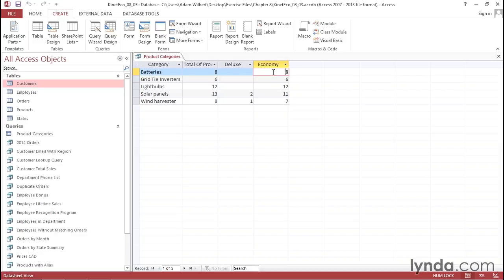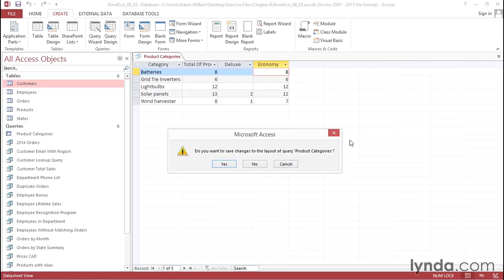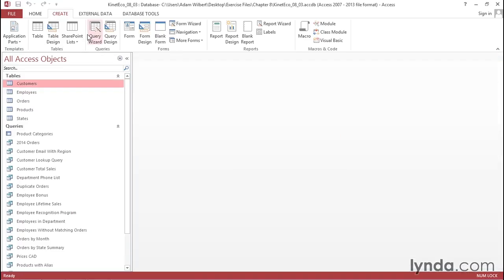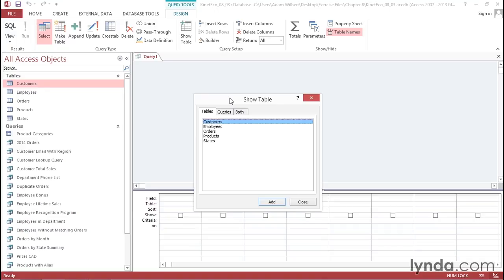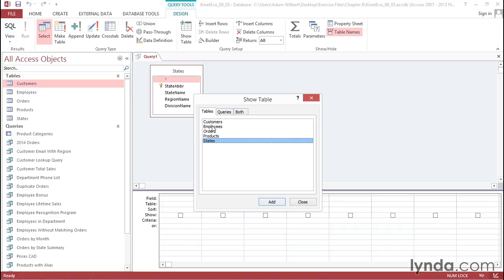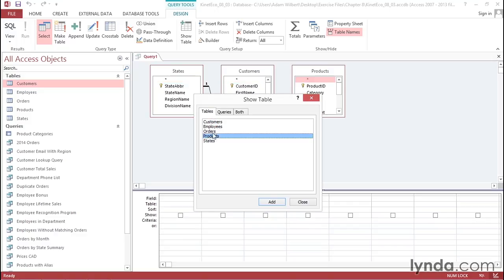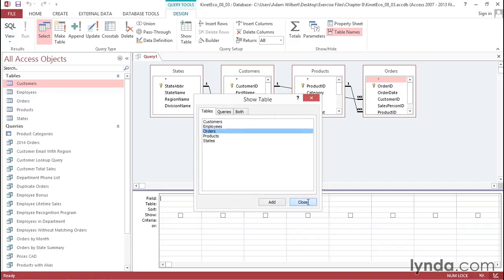Let's go ahead and create one manually, and we can see that we have some more options. Let's go ahead and close this query, and we'll go ahead and save it. And we're going to create a new query in Design View. Here, I want to review how our various product categories are performing across different geographic divisions. We can create a crosstab query to compare these results. I'm going to pull out a couple of tables here from the Show Table window, including the States table, the Customers table, the Products table, and the Orders table. Let's go ahead and close the Show Table window.